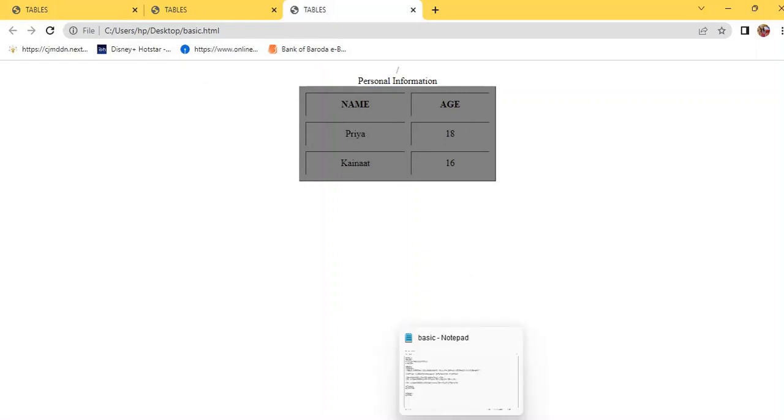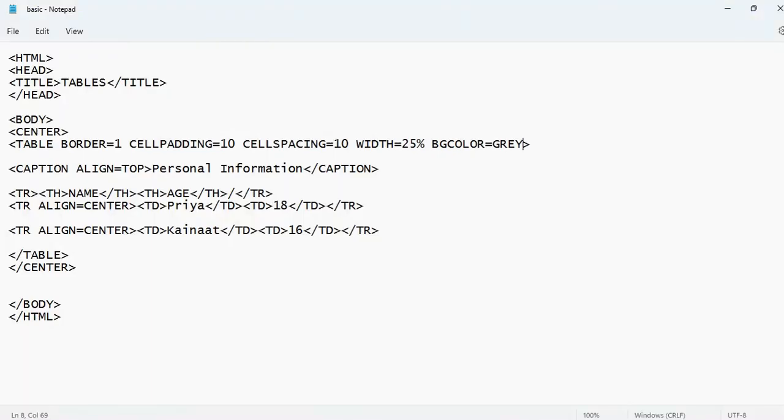Now in case I don't want to change the bgcolor of the entire table but only the specific column, for that what I will do, I will remove this bgcolor attribute from here and rather I will put it inside the th. So it will be the table header tag. So it will change the bgcolor of that specific header only. So I say th bgcolor equals gray. So I save the changes.